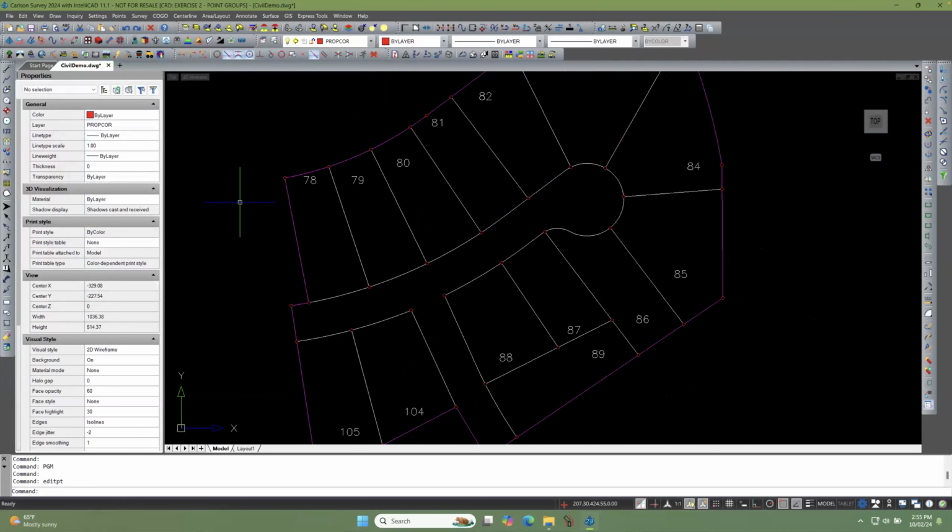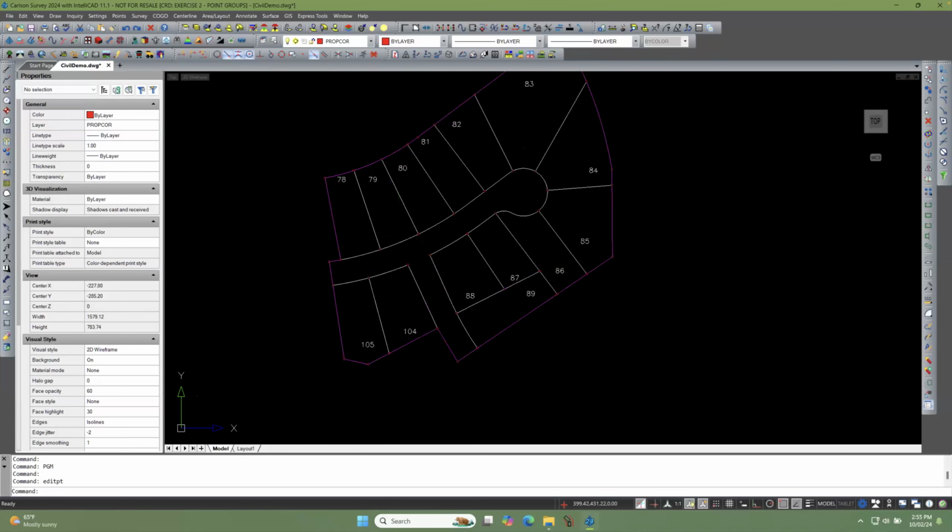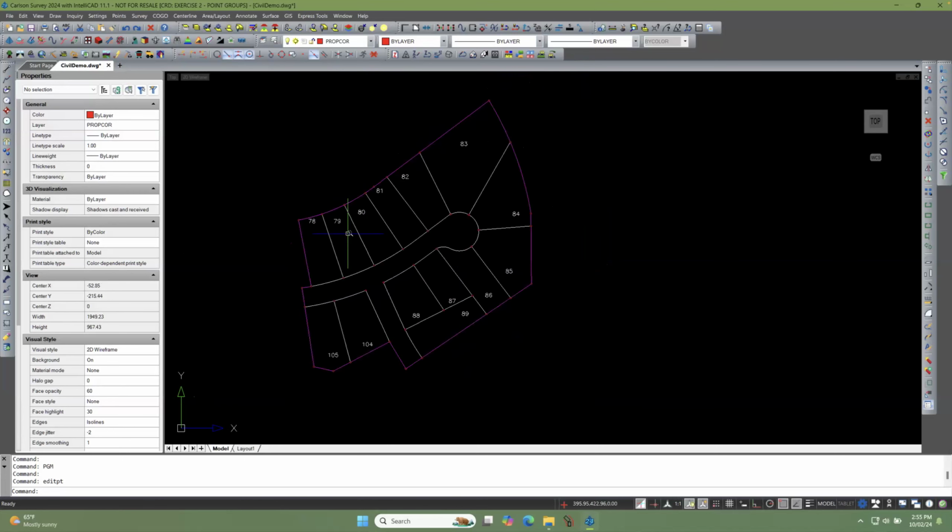What else can we do with those property corners now that we have them all? Any of you surveyors?